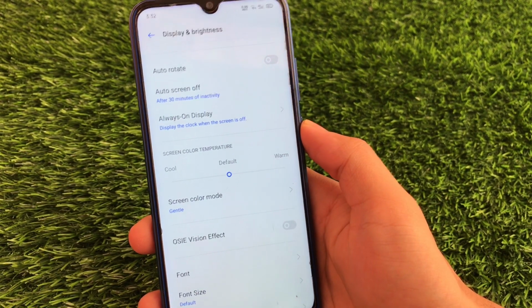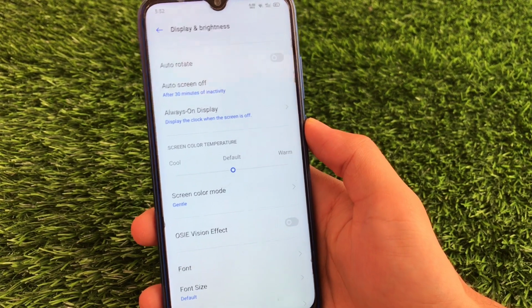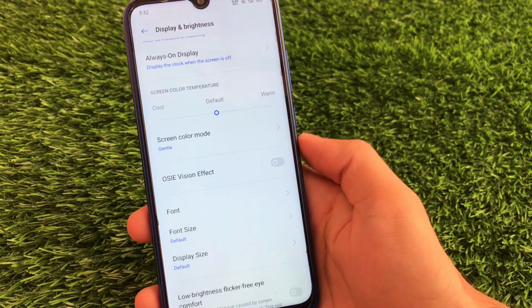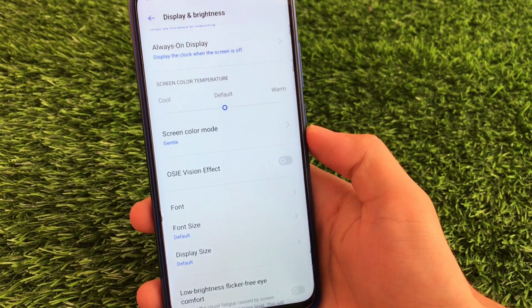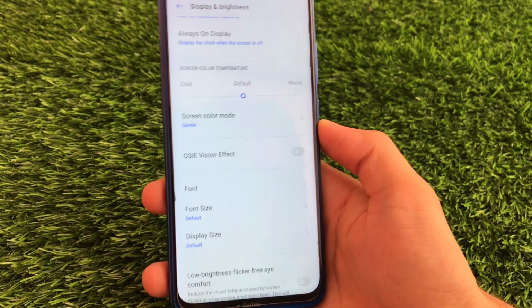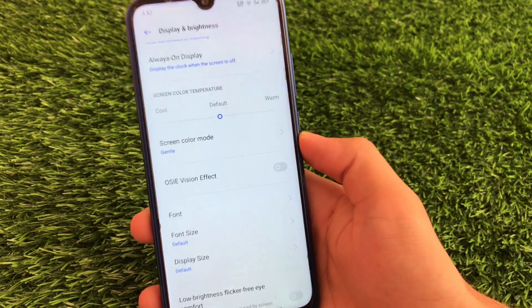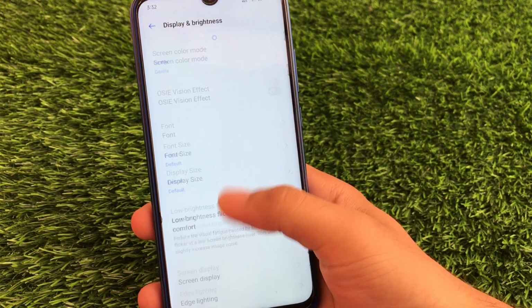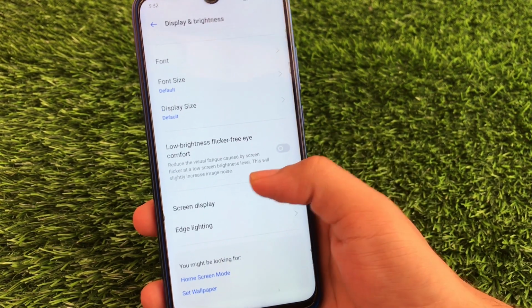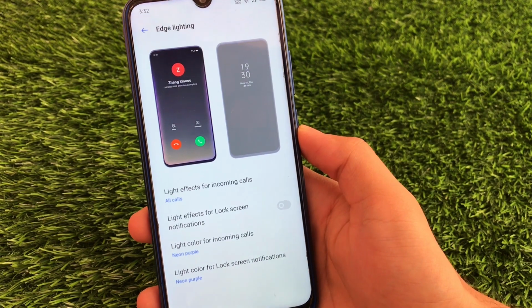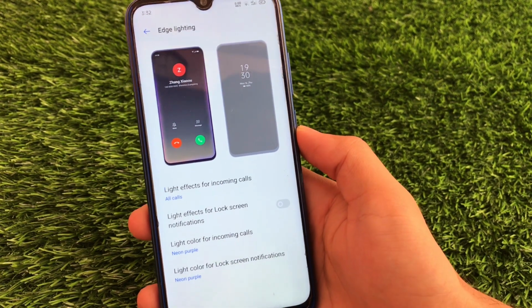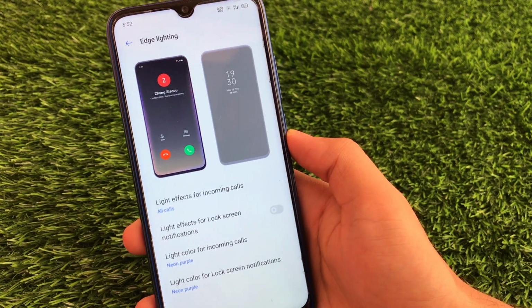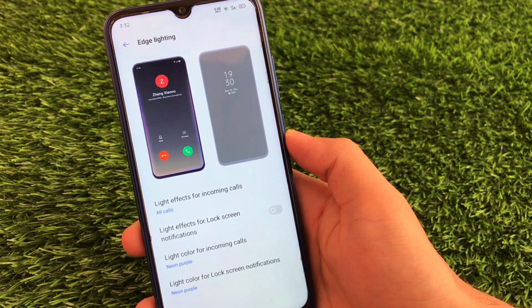In my case, I have just now enabled the gentle color mode, which is very cool looking. This is kind of a new thing, the OSIE vision effect. I'm not sure about that. You have the fonts option, and this is in Chinese and obviously will be paid, so just don't expect it to be working. Also screen display, and you also have the edge lighting option available. I'm not sure about this edge lighting, if it is working for your device or not, and some bugs might be there for sure.